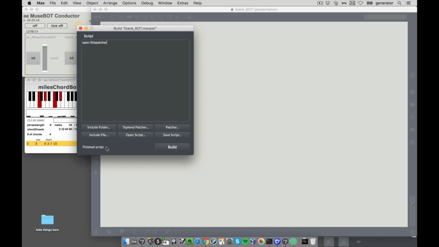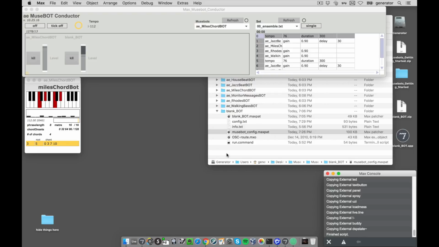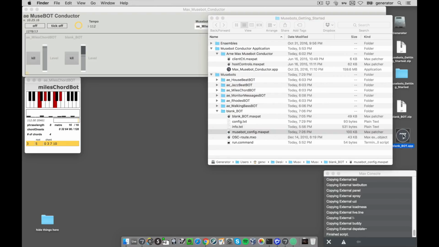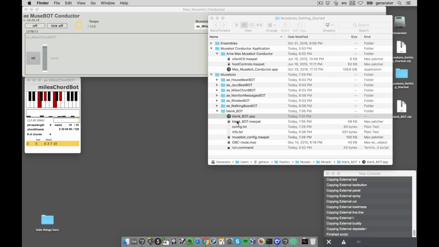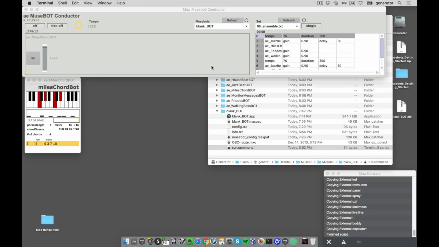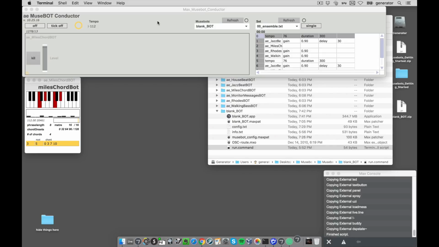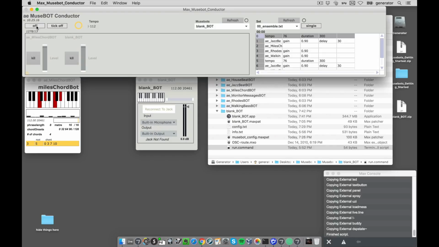Okay, once it's finished generating the file, I can close that and close the Max patch. And here is the application that was made. I'm going to drag it into the folder, and there it is. Because the application is reading the same config file, and the Musebot conductor already wrote the config file, and the run command is already pointing to that object, when I select it here, it should automatically run. We're opening it for the first time. Say okay, yes. And there's the blank bot as an application. And it's playing.